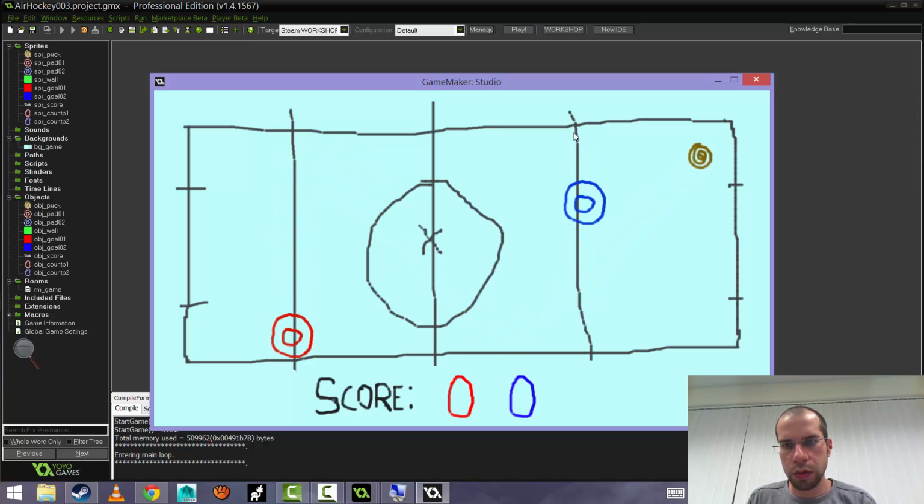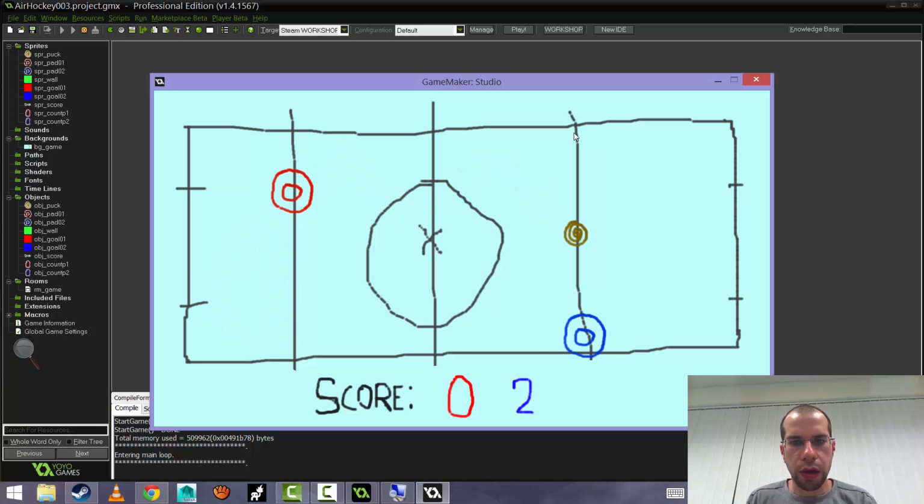Maybe this will. Oh, so rubbish at my own game. I can't even score an own goal. How embarrassing is that? Alright, so that'll go in there. Alright, so yeah, that went in. And you can see down here the right score sort of updating.